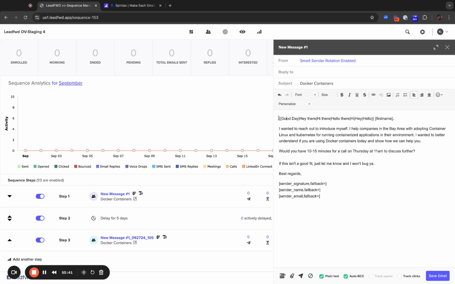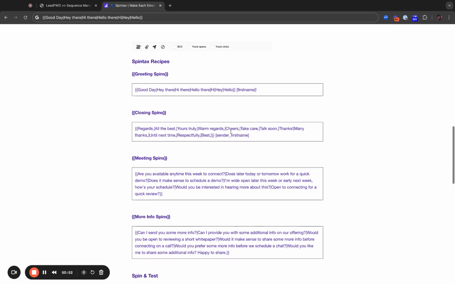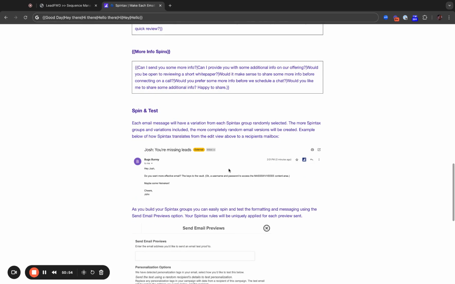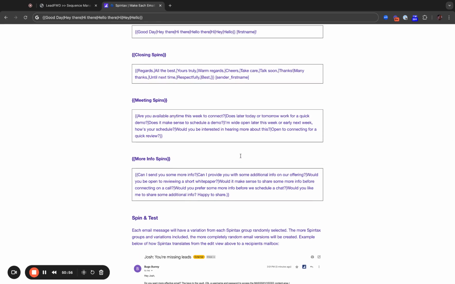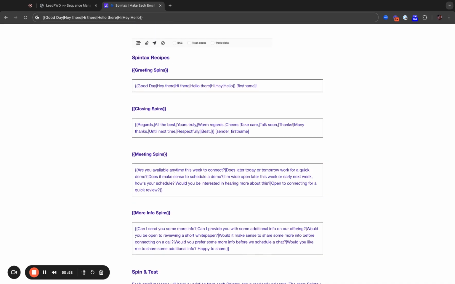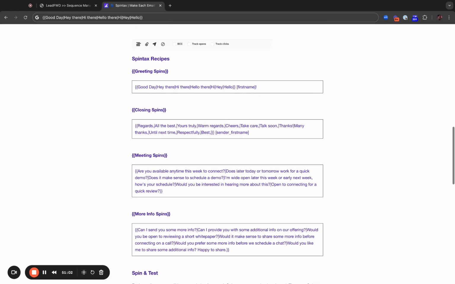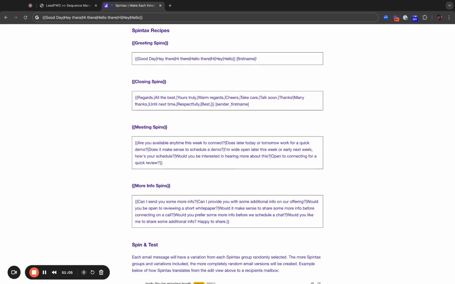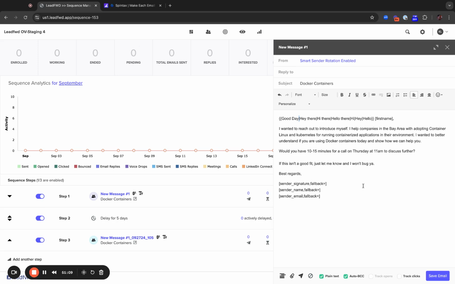All it is, we have two starting brackets and ending brackets. Everything in between that's separated by a vertical bar just becomes a variation. And you can see in here, we have a lot of different templates of what you can consider doing, but you can get very creative with it. Again, it's just another tool in the toolbox to ultimately help with deliverability. So definitely consider checking that out.